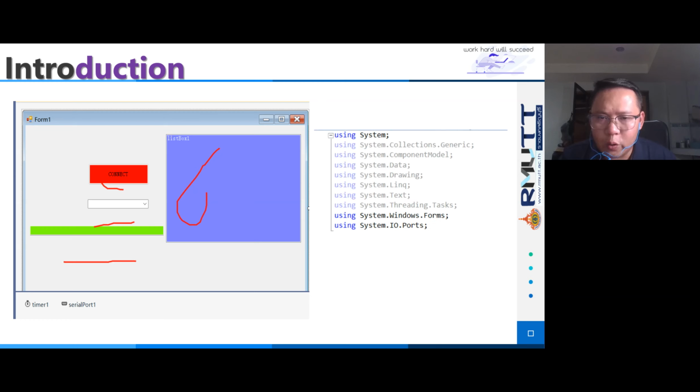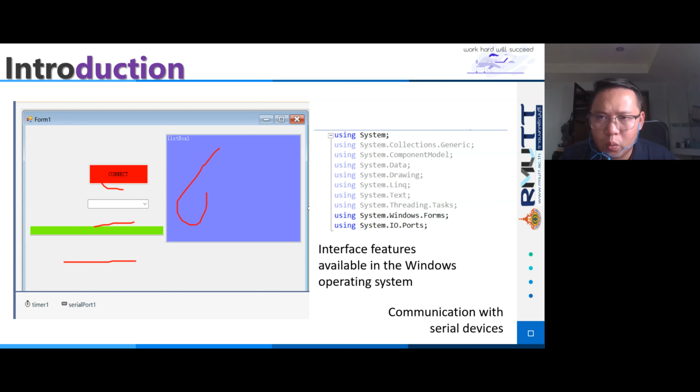At the beginning of the program, rows 1 to 8 are automatically created by the system. We have written rows 9 and 10. Row 9 means including interface features available in the Windows operating system. The next line means that it allows communication with a serial device.